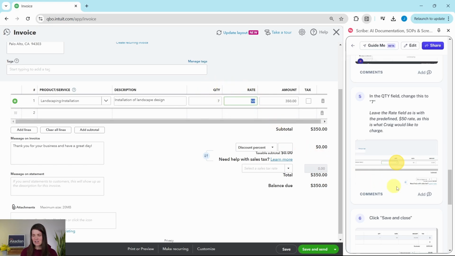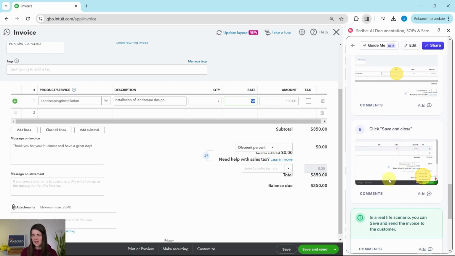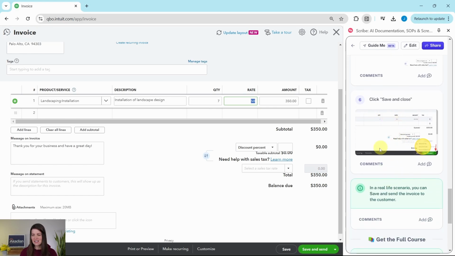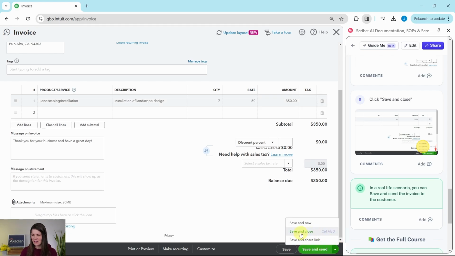And then this is all looking good. So we can go ahead and just click on save and close. Now, if it was a real life scenario, you could actually click on save and send and it would send directly to the customer. But since we can't actually send those emails or send out those invoices via email in the sample company, we're just going to save and close. So click the down arrow next to that, select save and close.